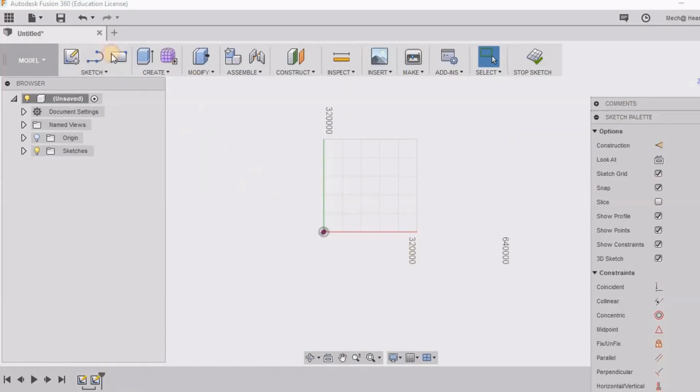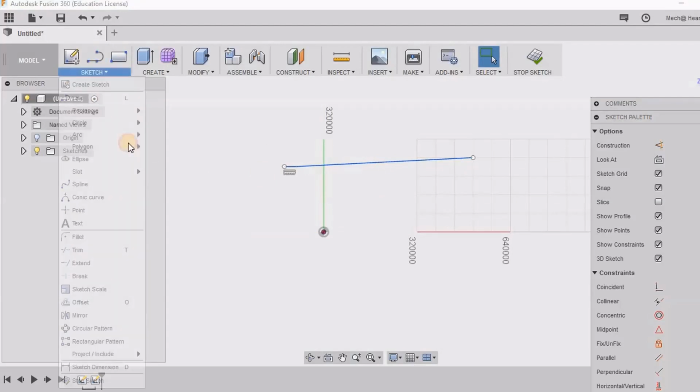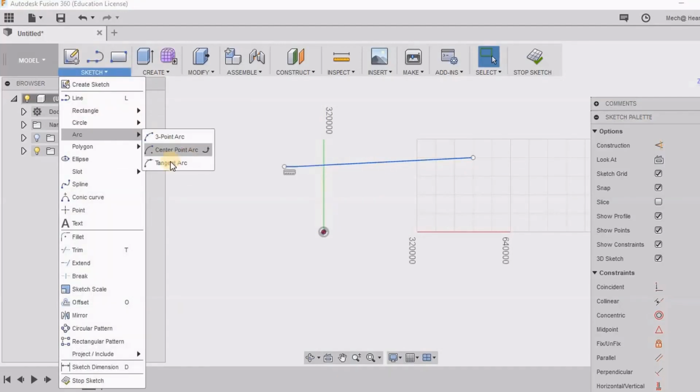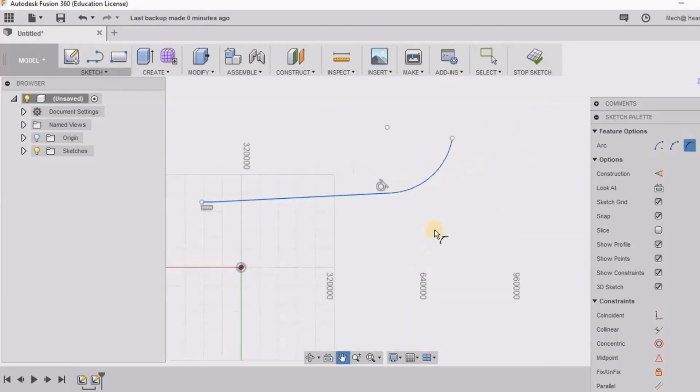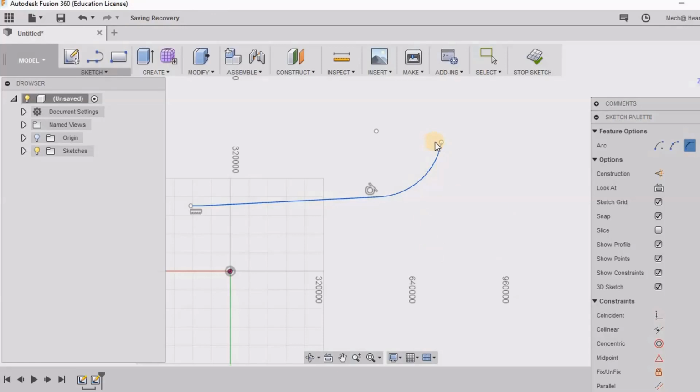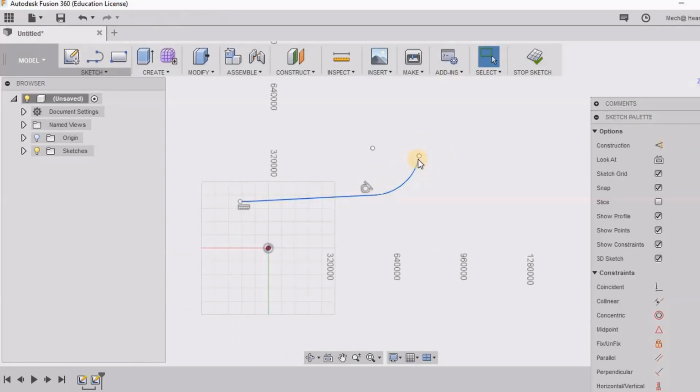The next one is a tangent arc. As we have seen in the circle tool, here we need one line, and to this I can select the point from where it has to be tangential, and then to this line I will get it tangential. You can see the constraint over here.